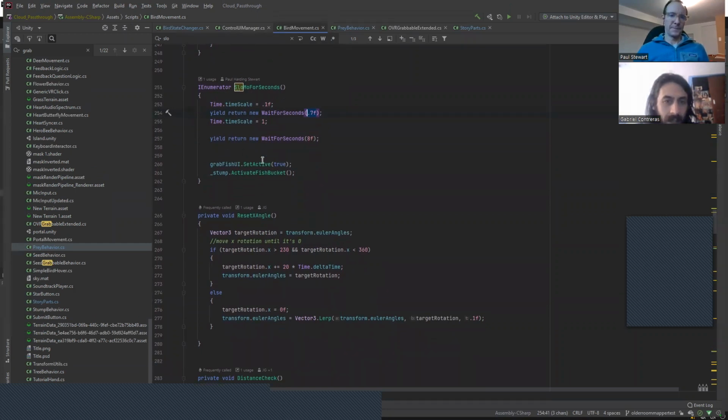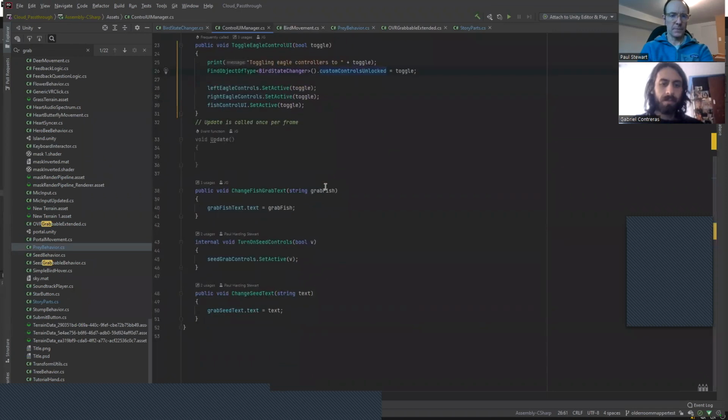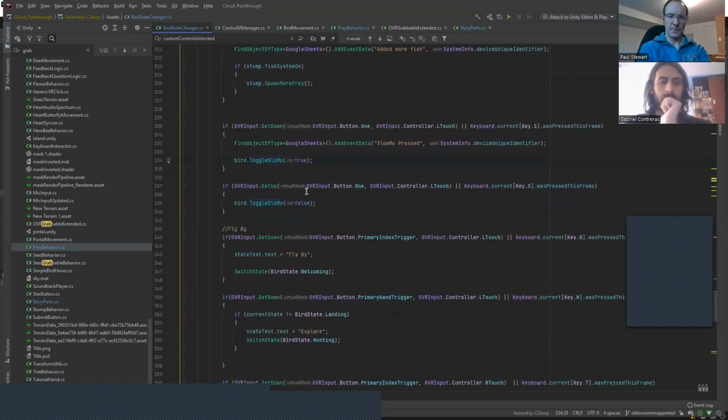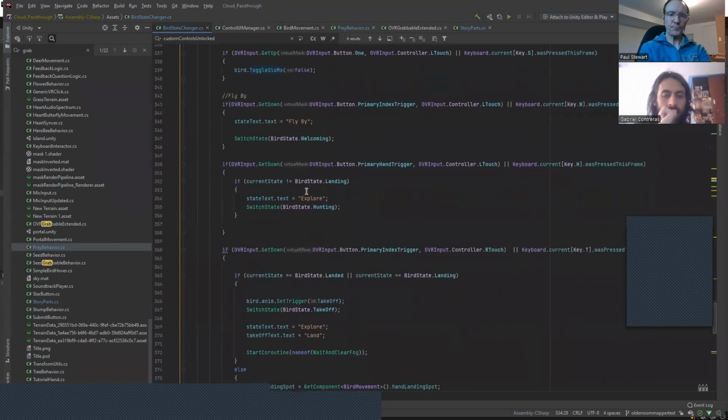Okay, this is just a special thing for this one. This is where the fish bucket gets activated, because basically the eagle flies over you, does a slow motion in this intro, flies away, and then a few seconds later, 8 seconds later, the fish bucket shows up. So slow-mo controls. Oh, controls over here. Toggle slow-mo. Awesome.